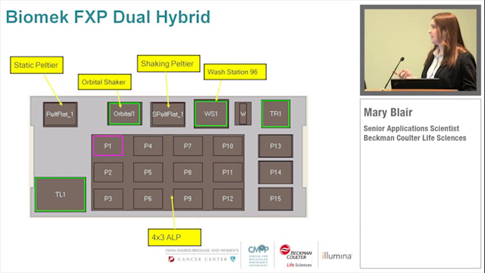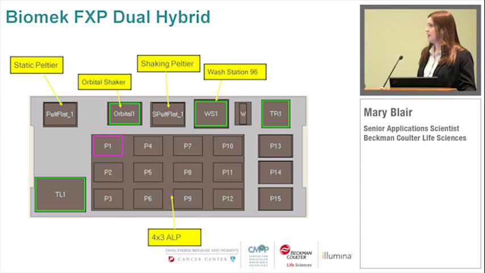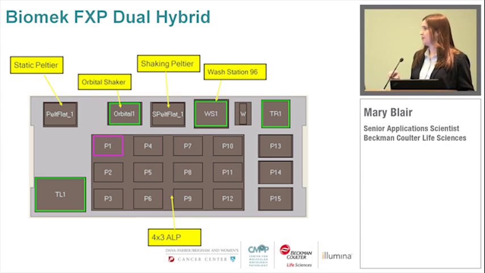So this is the deck layout that Michaela has in her lab. This deck layout was actually configured for her because she's using FormaPure to extract from FFPE samples. She has the static Peltier in the back left corner, an orbital shaker, a shaking Peltier, a wash station, and then positions for having labware and tips.